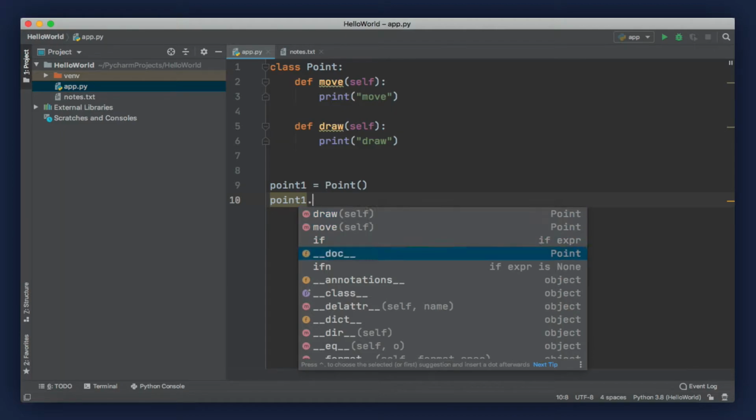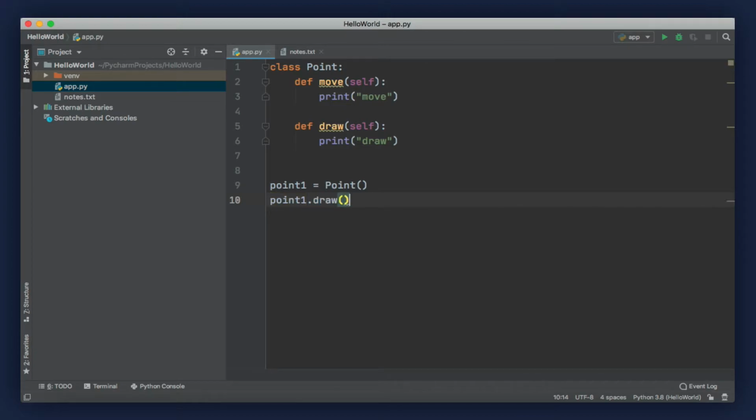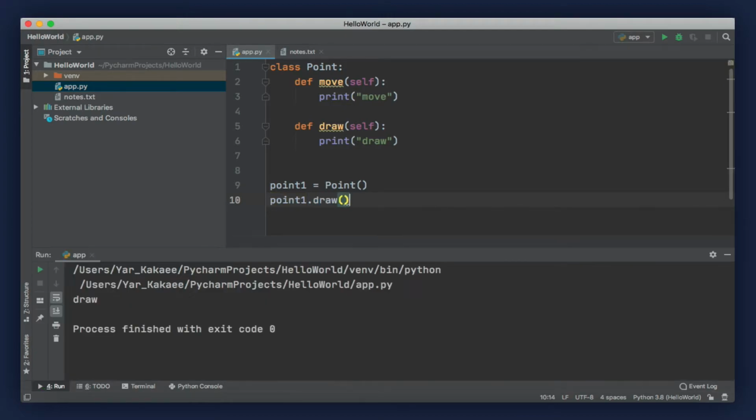We also have a bunch of other methods that start with 2 underscores. These are called magic methods, and they're more of an advanced topic, so we're not going to be taking a look at them in this series. So now let's call the draw method of our point object and run our program, so you can see draw is printed on the terminal.